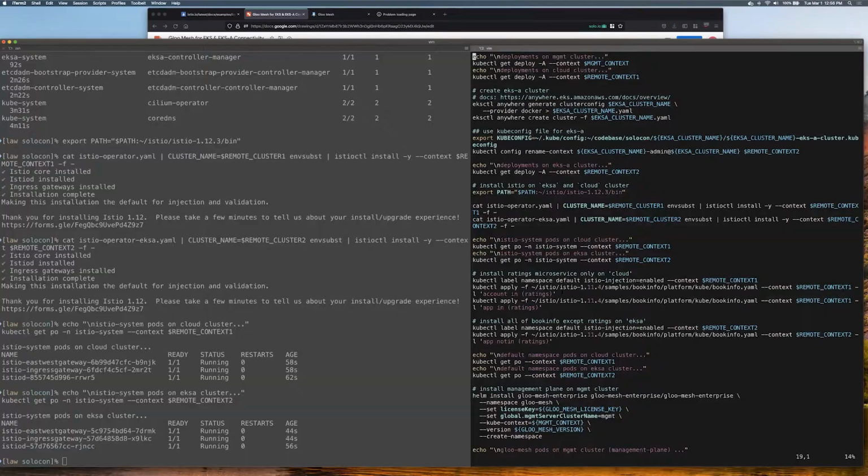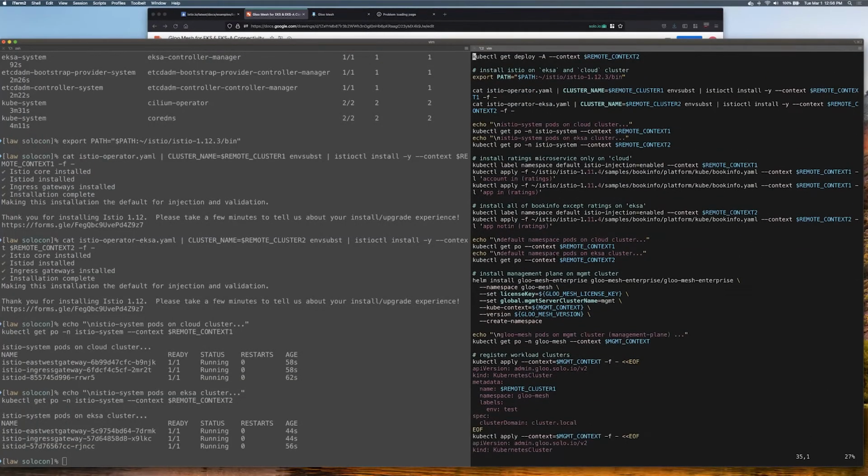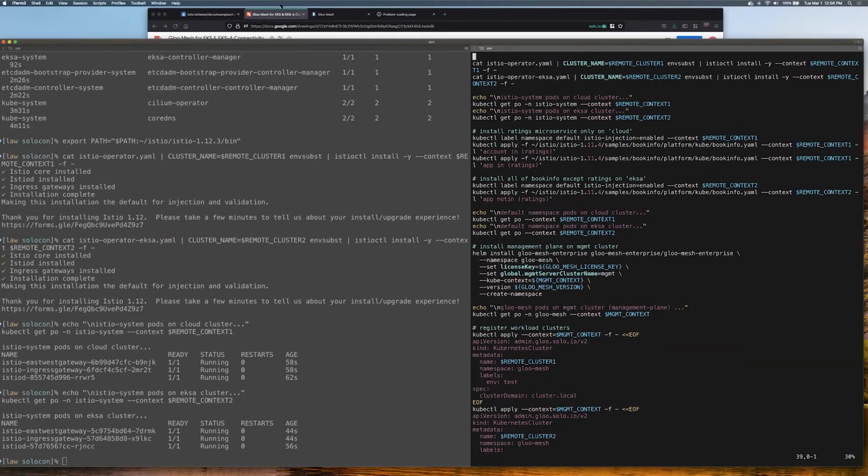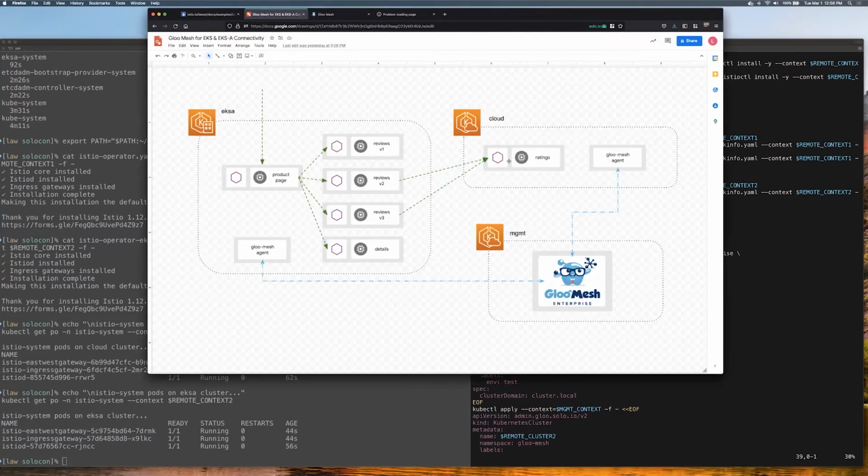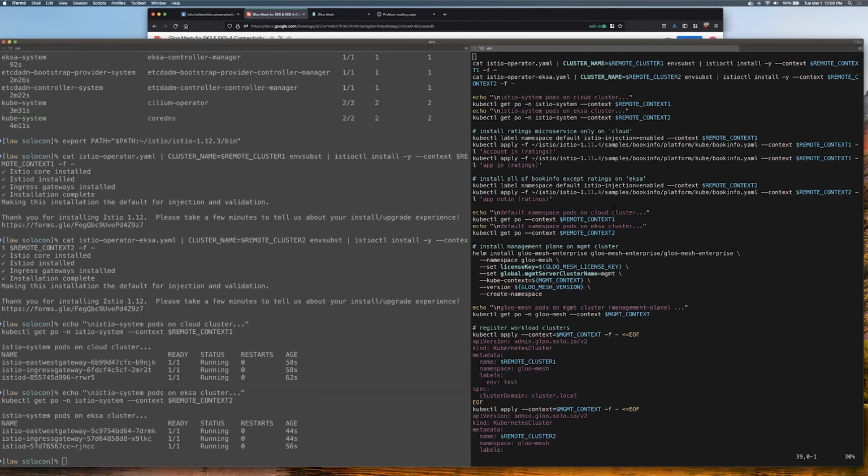So now let's actually deploy our Bookinfo application. If you remember, on the cloud cluster that's running in the public cloud, we're only going to deploy the ratings service, and then we're going to deploy the rest of Bookinfo on our EKS Anywhere cluster. So let's go ahead and do that.